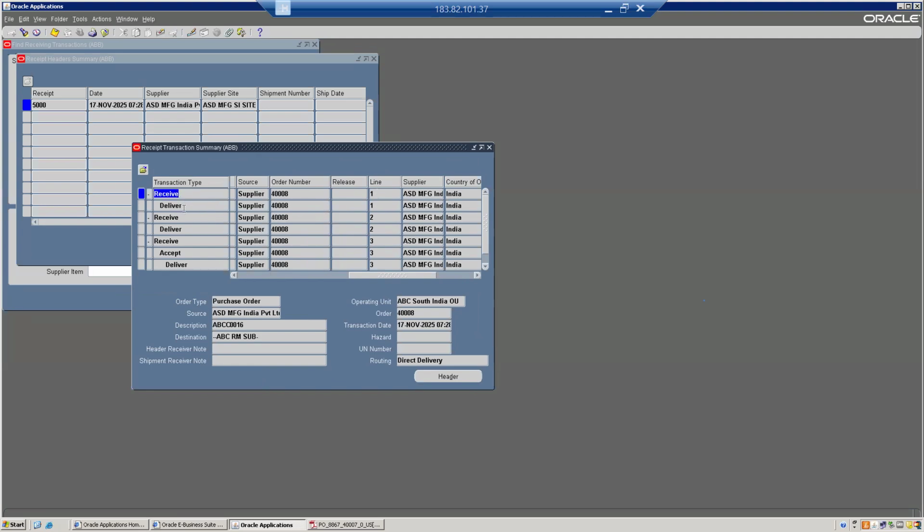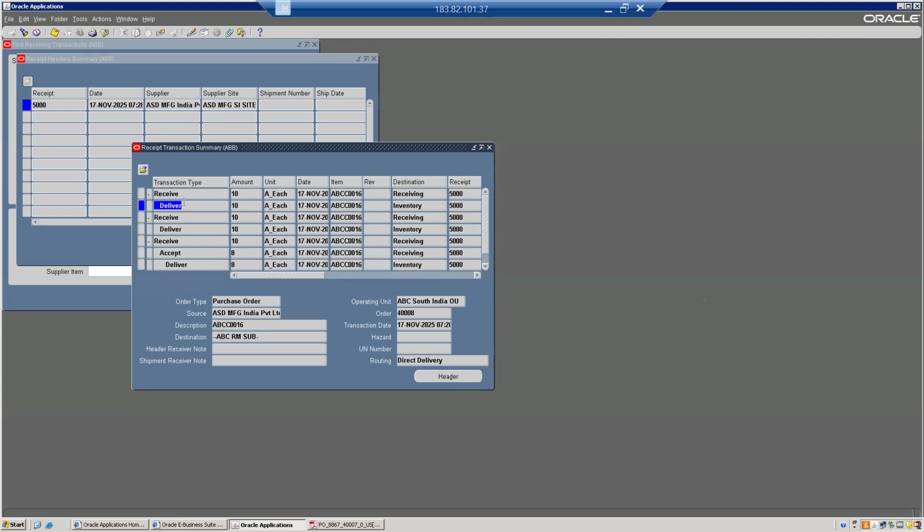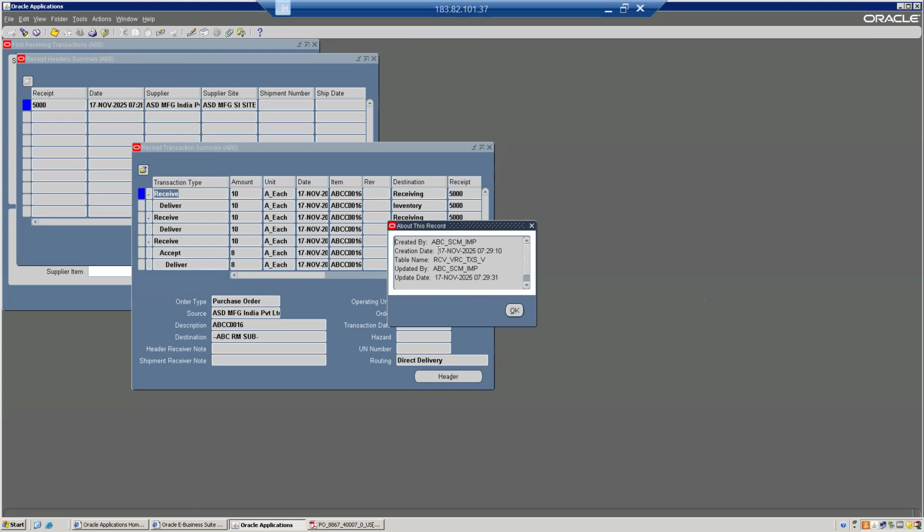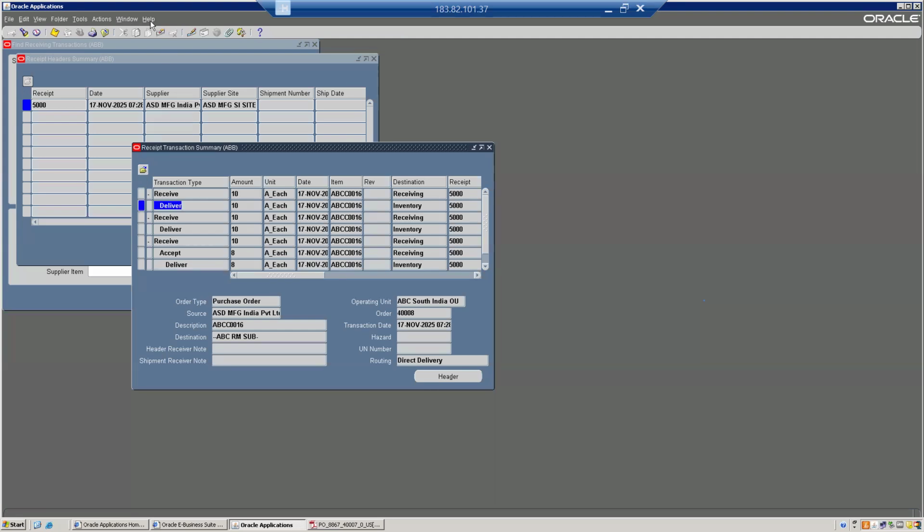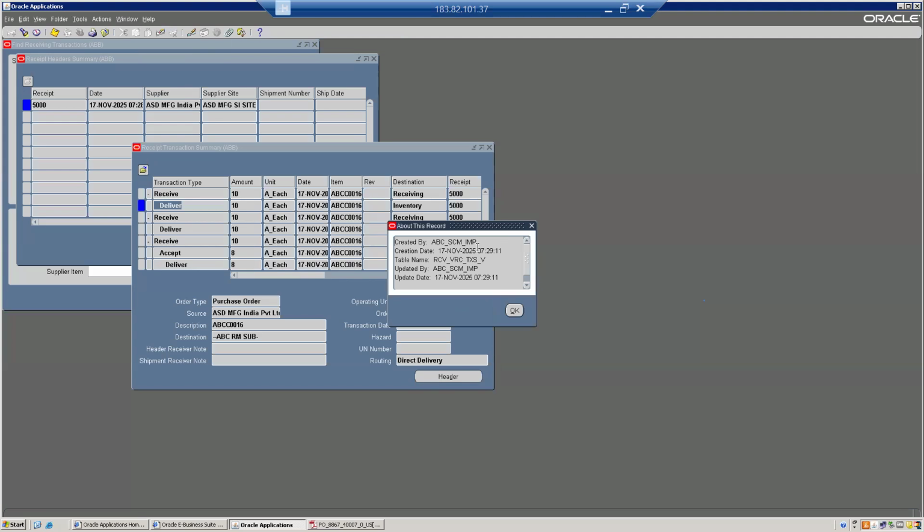There are two transactions, receive and deliver, two transaction actions or transaction types, anything you can say. Receive and deliver happened a single time. How can you check? You can check the transaction date here: 7/28, and this also 7/28, the same date, there is no difference. You can also check the history here. See, the creation date is 7/29/10, and this also 7/29/11, the timing is the same.